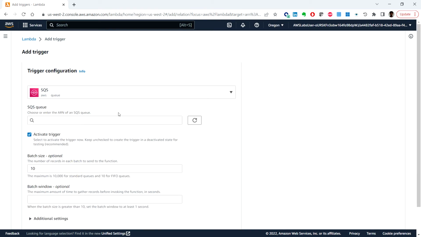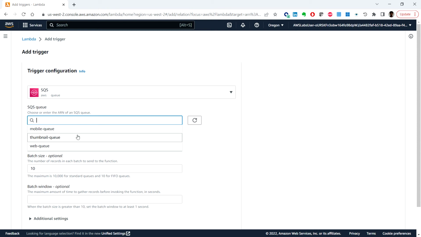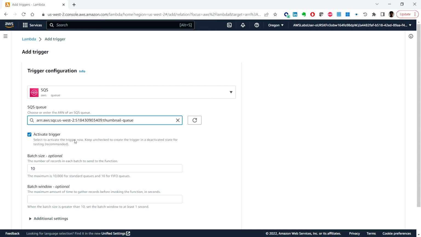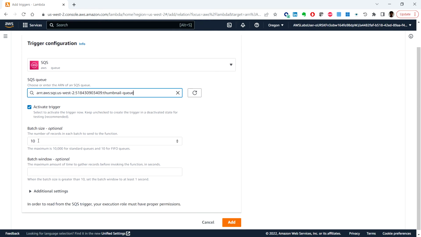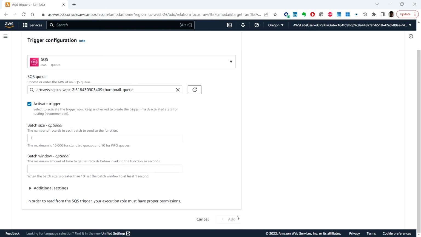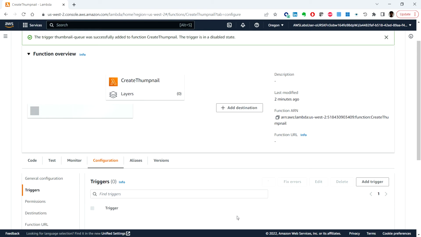Okay, here we can choose SQS, and the SQS queue we can choose thumbnail queue. Okay, and batch size we can put 1. Okay, and click on add. So the SQS trigger is added to your function overview page. So now we'll configure the Lambda function.